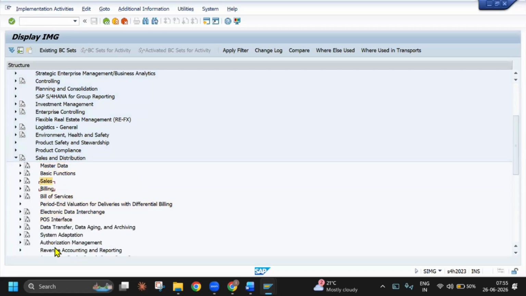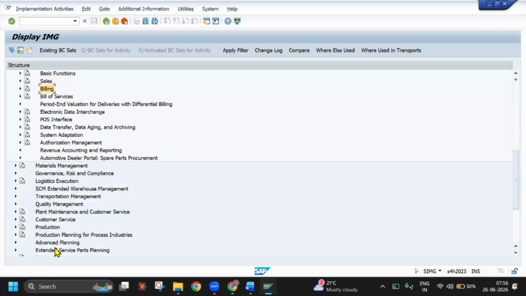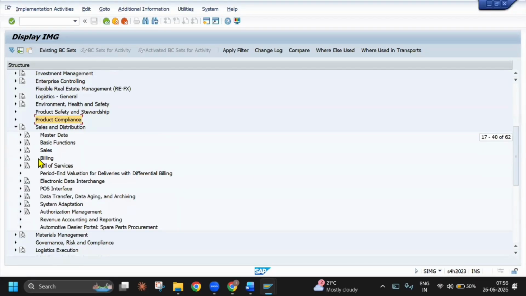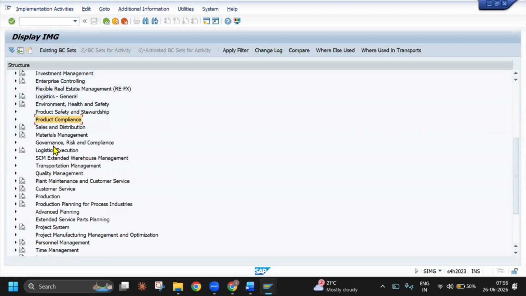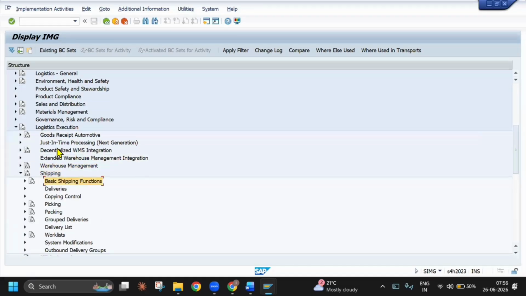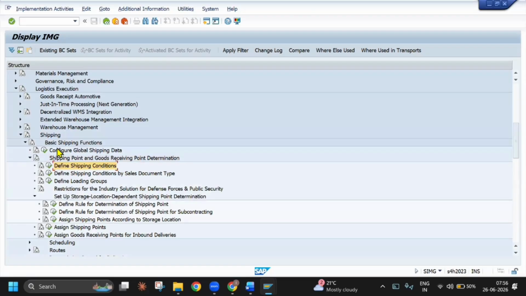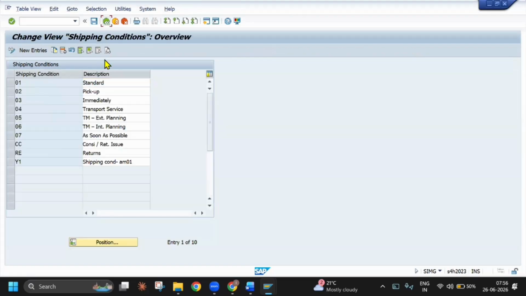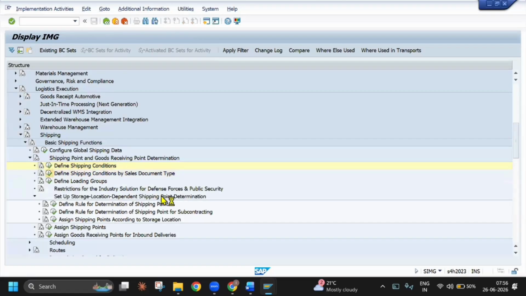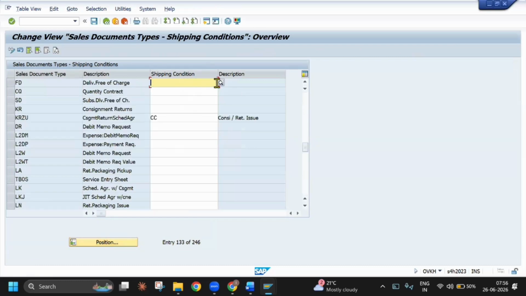We have basic functions. We have shipping button. Okay, so here we have logistic execution. So basically you won't get this kind of error. So go to shipping, and here we have basic shipping functions. This shipping conditions as standard. There shipping conditions by the sales document. So find your FD. See here, no shipping condition is there.